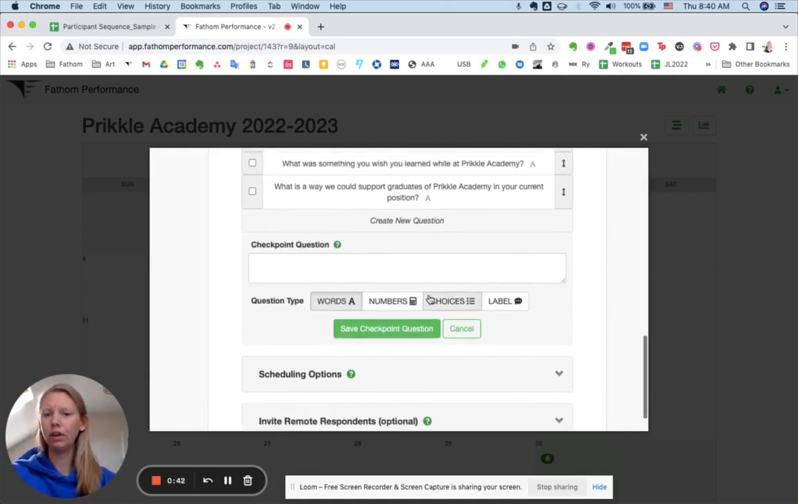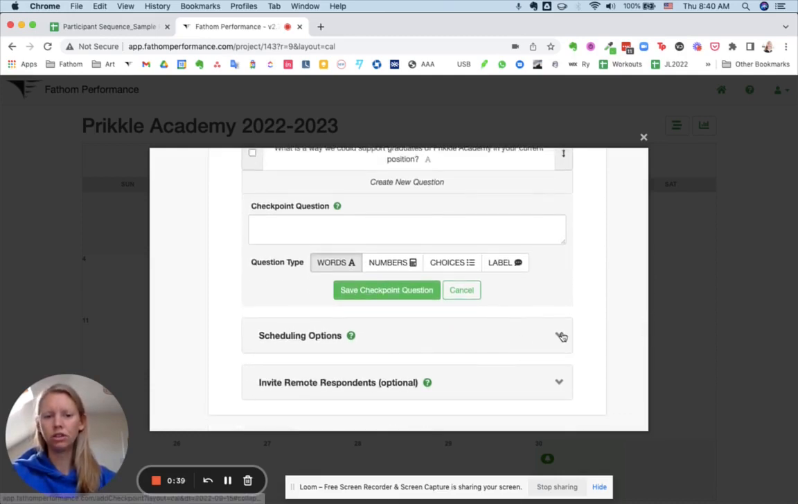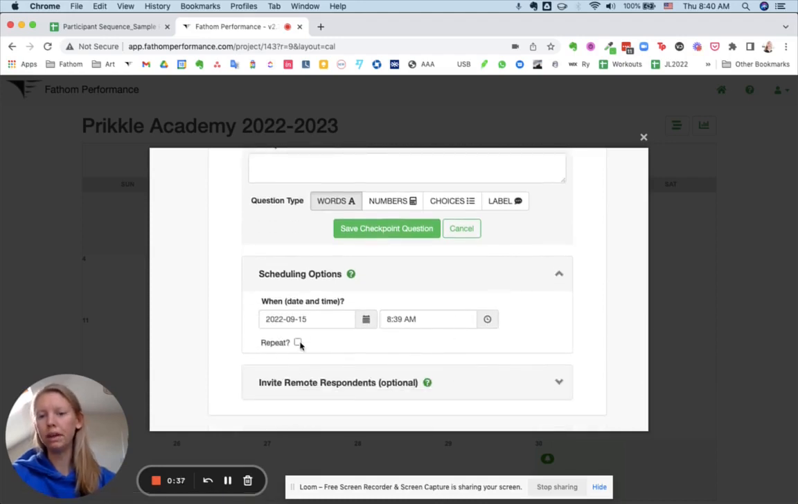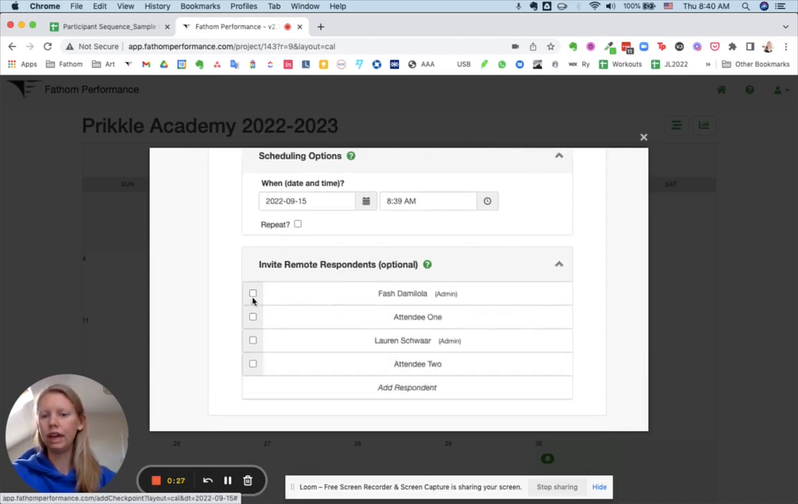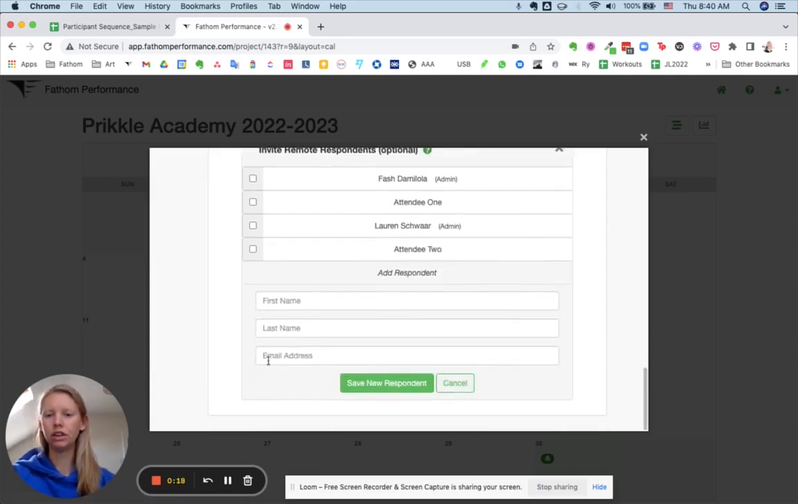Once you've created any questions that you'd like, you can schedule these checkpoints to be repeated or released at a certain time and day. And those notifications and reminders will be released automatically by the software. You can invite any respondents that are already part of the program. These are any of your beneficiaries or volunteers or anyone that you'd want to get data from. And you can also enter new email addresses and add people as you go.